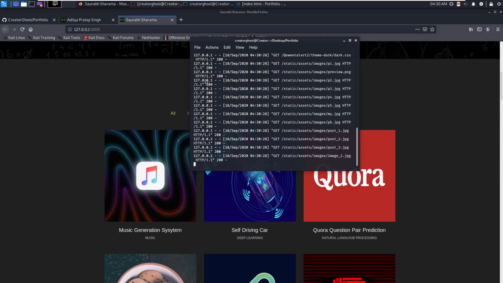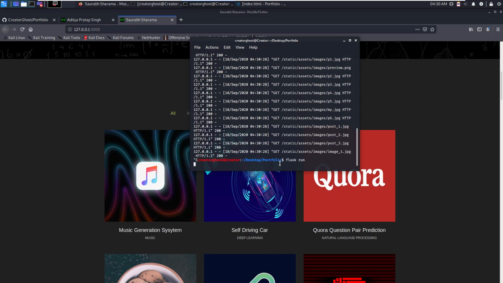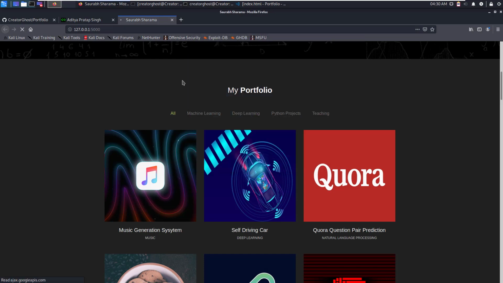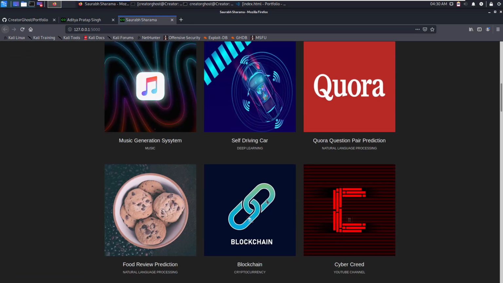Okay, you need to rerun this server to see the changes that have occurred. So you can just say flask run, and refresh this site, and you can see that teaching is gone.